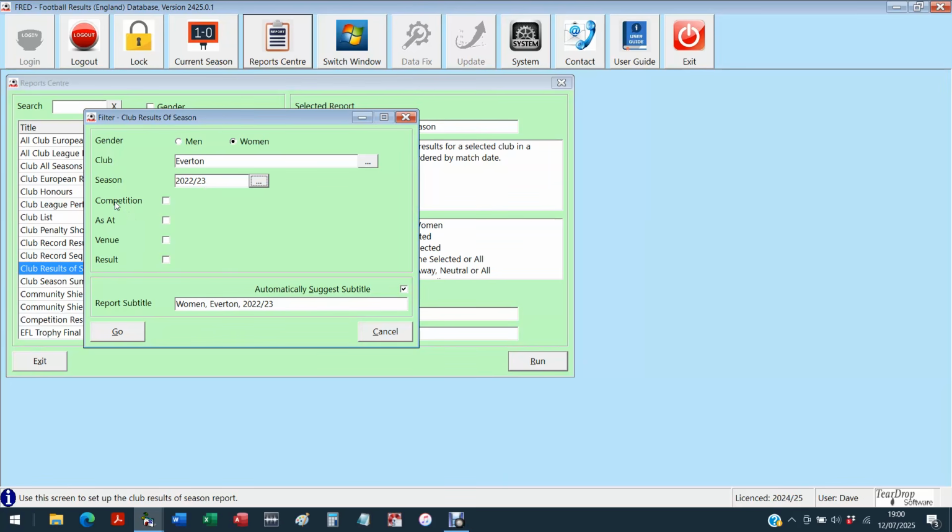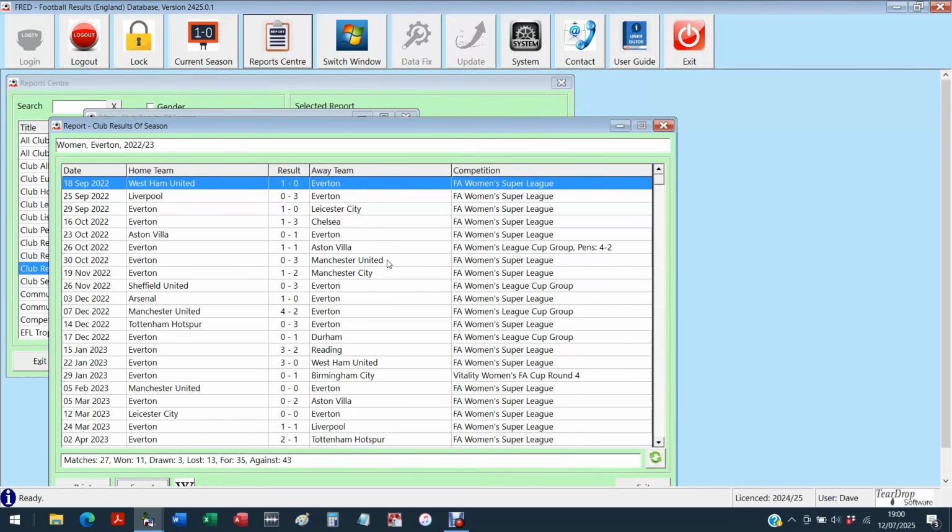Again, I could say specific competition only, or I could say up to a particular date, or I could say just show their home matches or their away matches, or I could say just show the games that they won or lost, etc. But I'm not going to do that. I'm just going to leave it for the full list, Everton women 22-23. This is what we get.